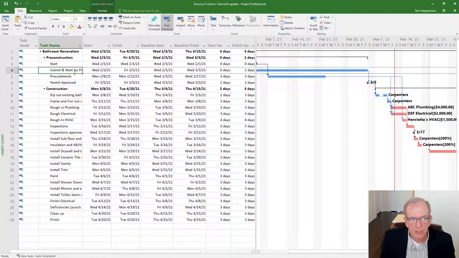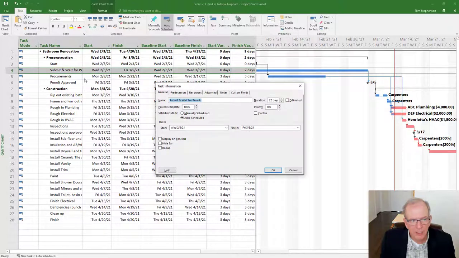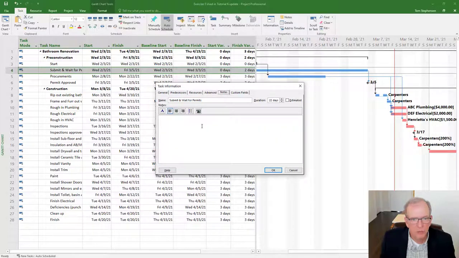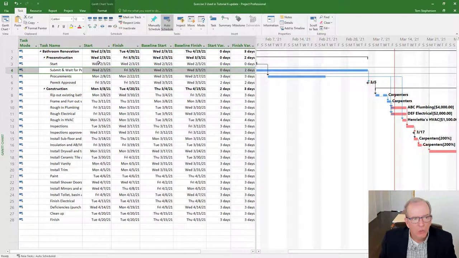And really what I strongly suggest is when you update, you put notes. So you double click on the activity and that brings up the task information box. You can put in the notes column what caused the delay. Design correction required by building department. So by doing that, you're keeping a record of what was causing the delay, right? For every activity.